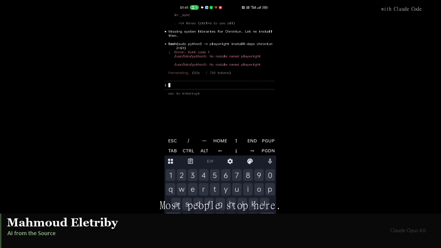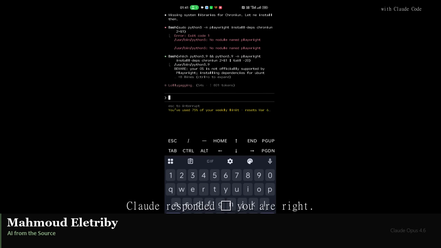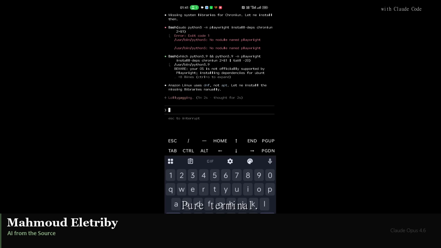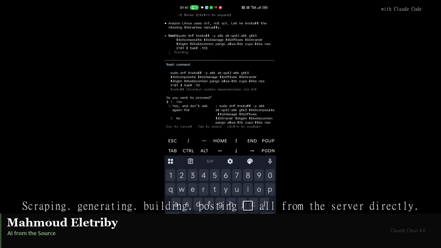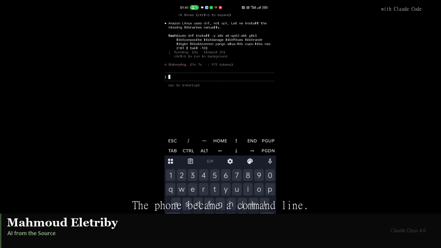Most people stop here. Mahmoud typed 4 words, you can't do full job. Claude responded, you are right. And then it restructured. No browser. No Playwright. Pure terminal. Scraping, generating, building, posting, all from the server directly. The phone became a command line. The error became a better architecture.